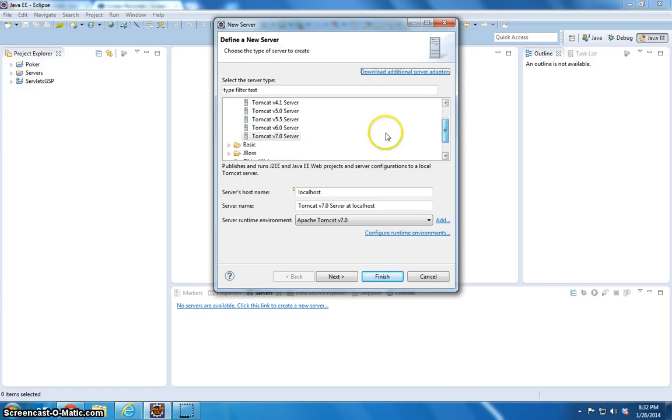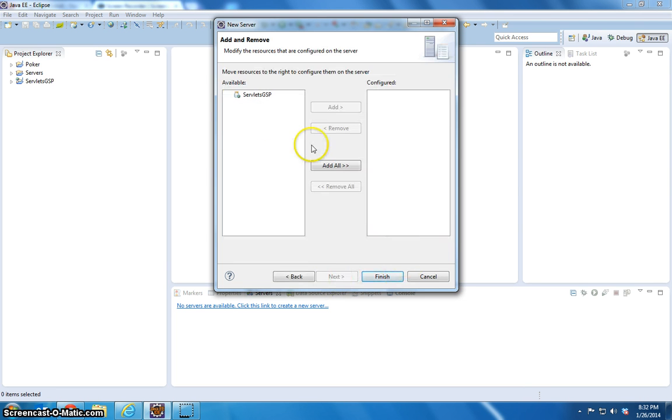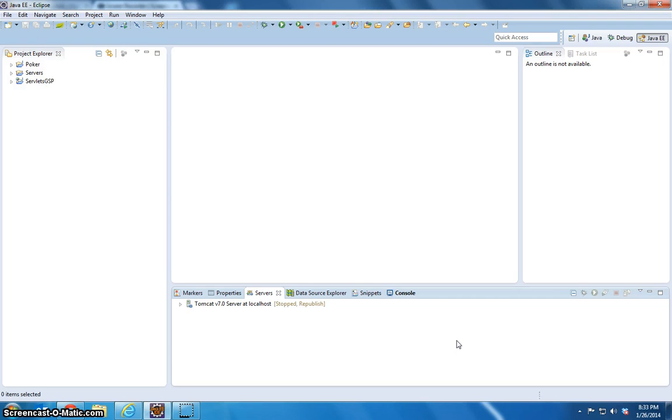The server that I want is a Tomcat 7, the same software I downloaded before. Don't make any changes. Click Next. Now, it just so happens that I'm working on a program called servlets.gsp. I'm going to add that as part of my configured applications or servlets. I click Finish. The server stopped.